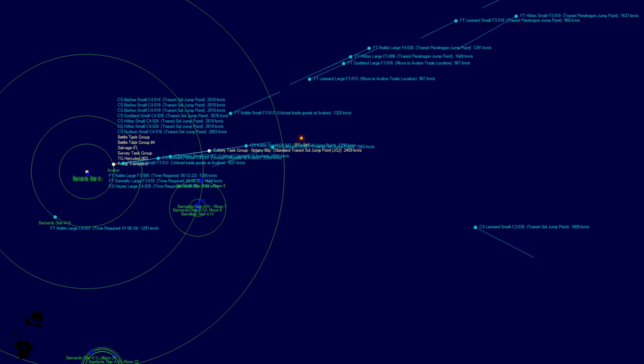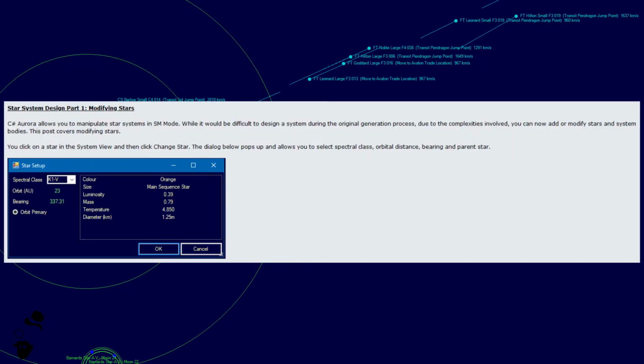First up, modifying stars. In C#, Aurora allows you to manipulate star systems in SM mode. While it would be difficult to design a system during the original generation process due to the complexities involved, you can now add or modify stars and system bodies. You click on a star in the system view and then click Change Star. This dialog box pops up and allows you to select spectral class, orbital distance, bearing, and parent star.